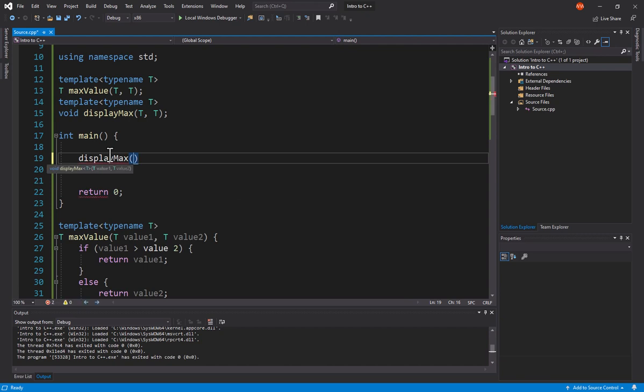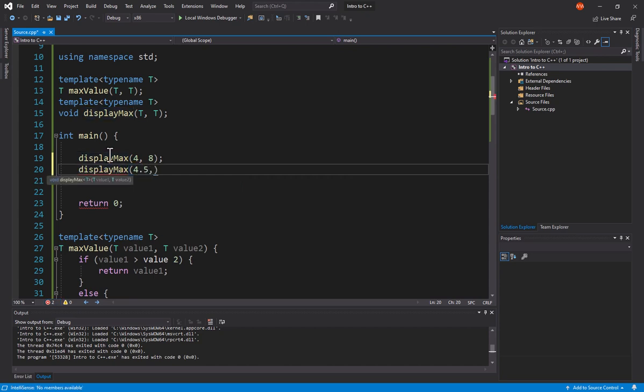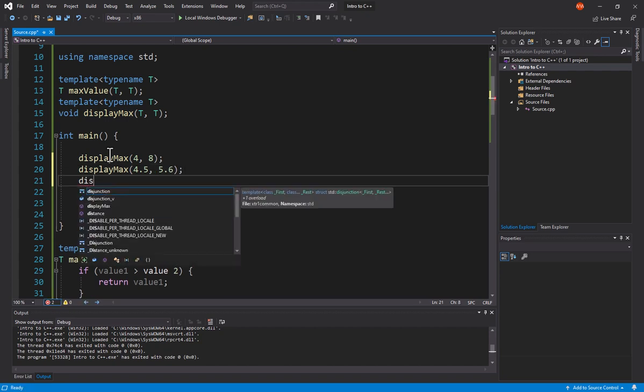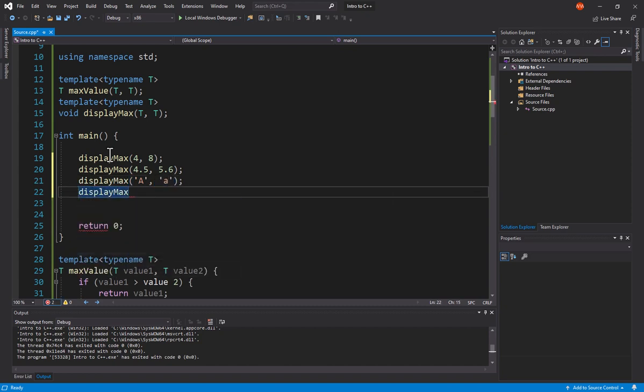Now I can come in here and say display max, and I'll say 4, comma 8. And this is going to work as integers. That T can be converted with integers. I can say display max, and I can give it 4.5, comma 5.6. It's two doubles. That's going to work. Display max, A, comma lowercase a. Okay, so we got a couple different values here.